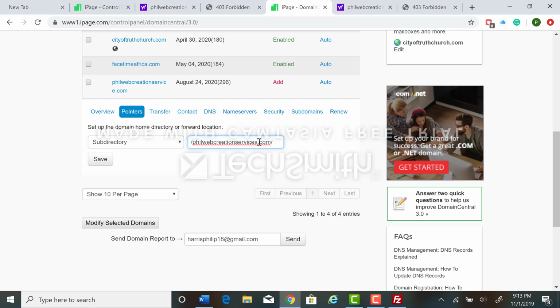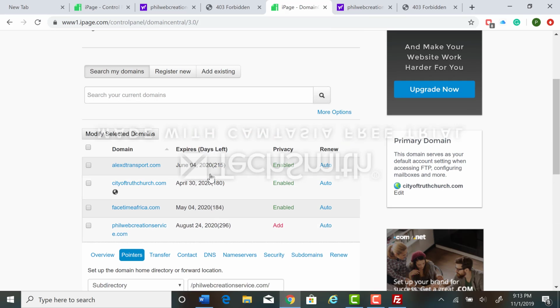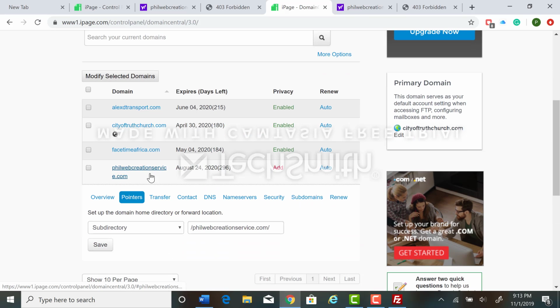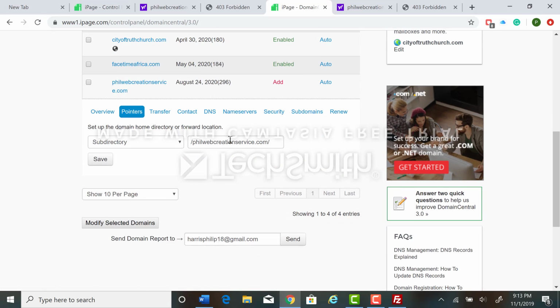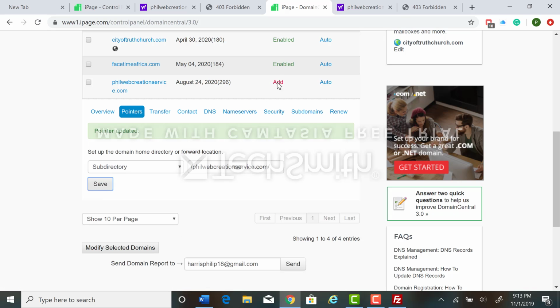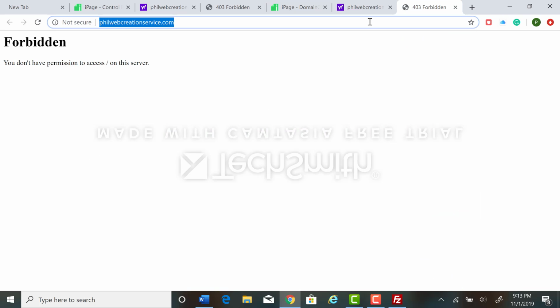See here, I have an S to that one and there's no S to this. So now you got to put exactly as you have on your domain name. All right, philwebservice.com, philwebcreationservice.com, and then I have it here, philwebcreationservice.com, and I save it. And it's gonna take a few minutes to upload.